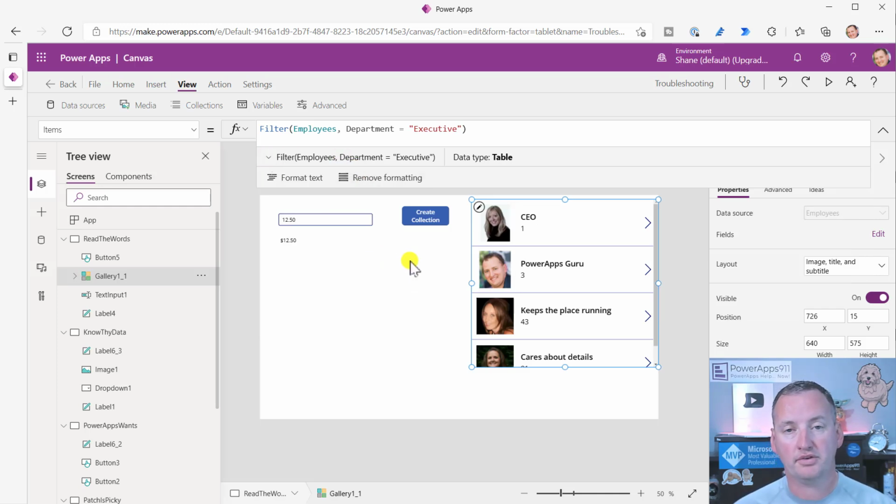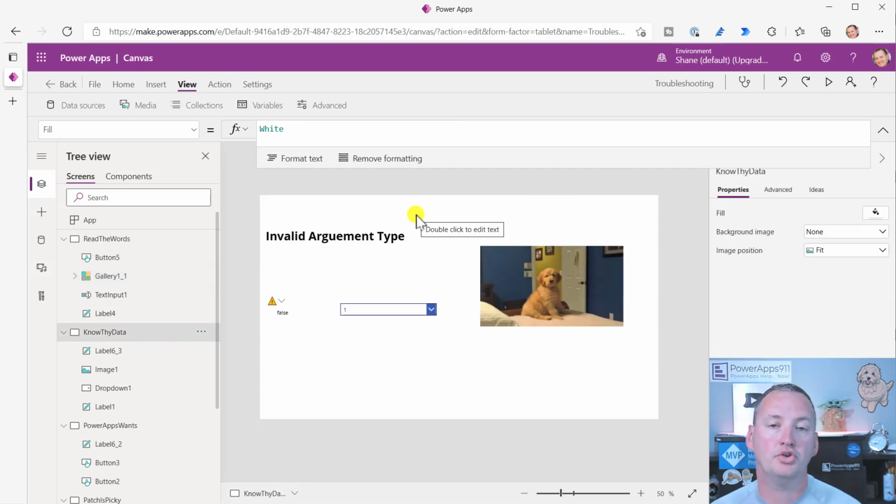So that was my first tip, right? Read the words on the screen. They're trying to help you. Okay? And this is going to become a foundation of one of our next tips. So next up, I have what I call know thy data.